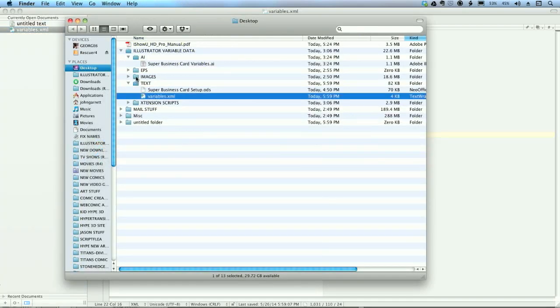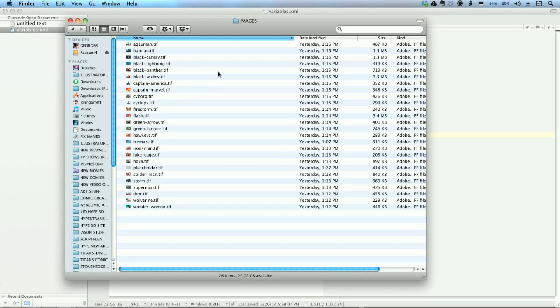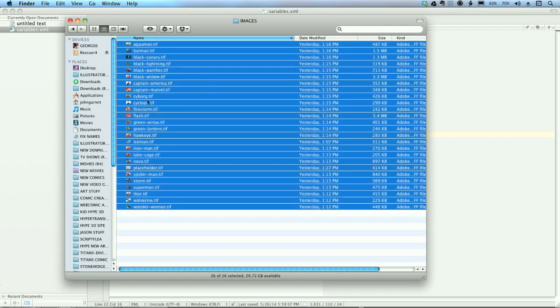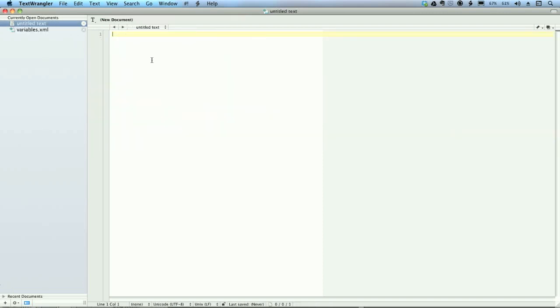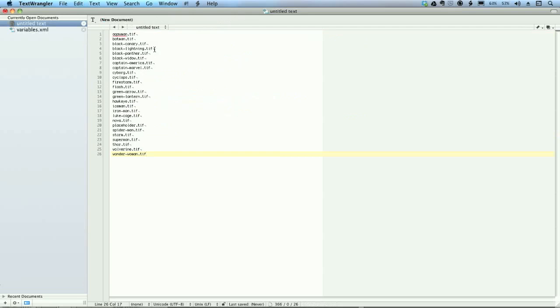What I'm going to do now is go back to my Finder. So I have my folder full of images. Here they all are. I'm going to just copy this really quickly. And I'm using Text Wrangler as my text editor. You want to use something like Notepad++ or Text Wrangler. You can use Text Edit on the Mac if it's in plain text mode. Anyway, I'm going to paste in my list of names. So that's all of them.